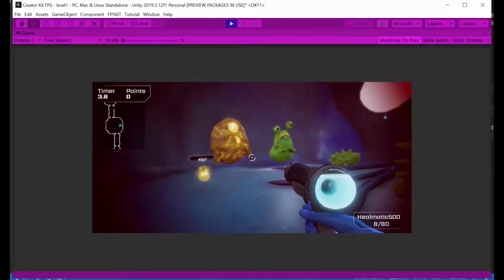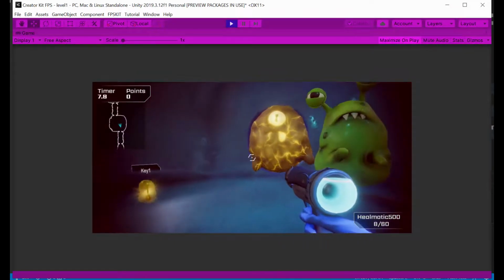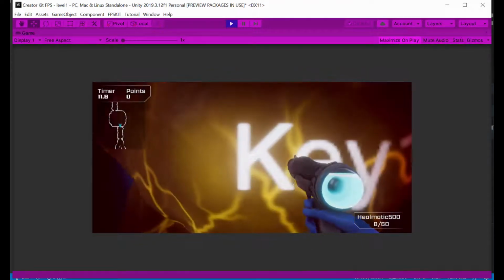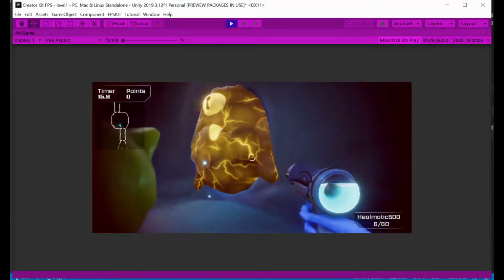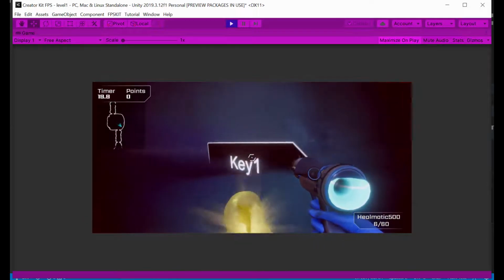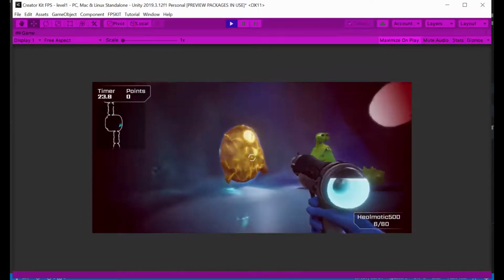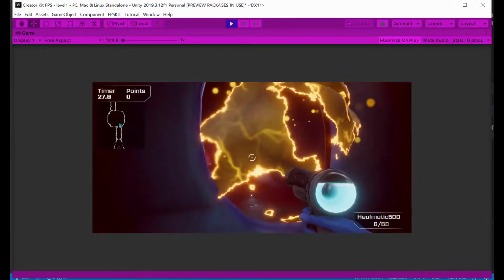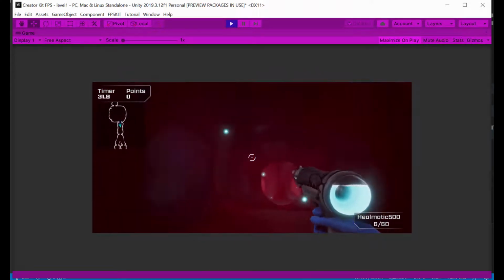So first things first. I'm going to try to get past here. I'm not going to get the key. Key needed. Key needed. Can't shoot it. All right. Key 1. Do we still have the key? Key's gone. Test number 2 works. Test number 3. What happens when we collide? Oh, look at that. It disappears, and now we can go through the room.